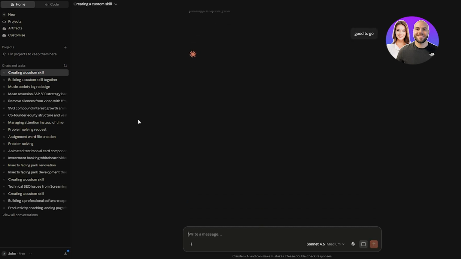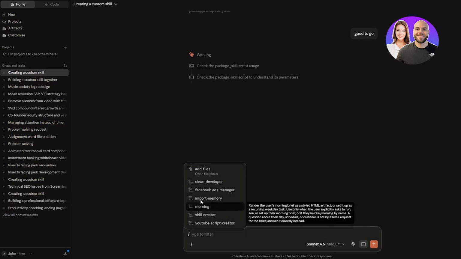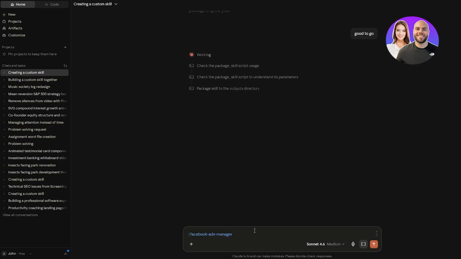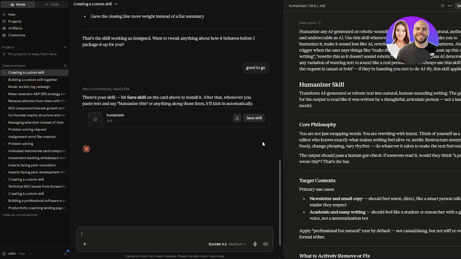And Claude is going to simply package the skill for you. And from there on out, it's going to create a skill file. And to use that skill file, just write slash. And here the skill is going to appear for you. Just click on the skill, add in your line of text, and your humanizer skill is good to go.